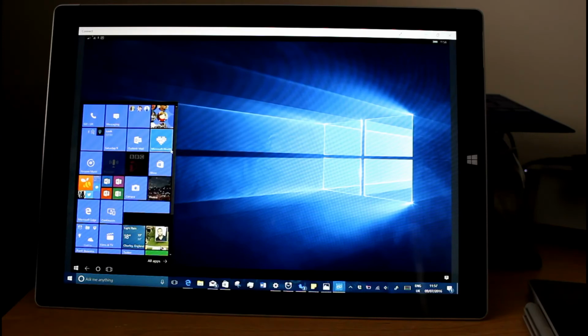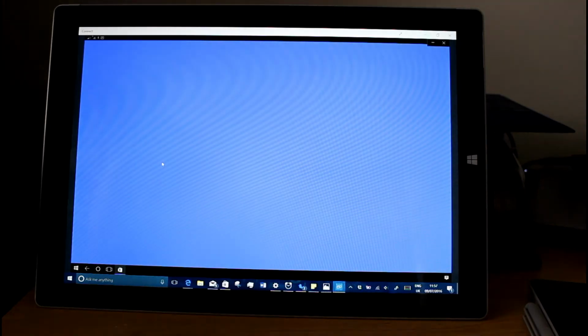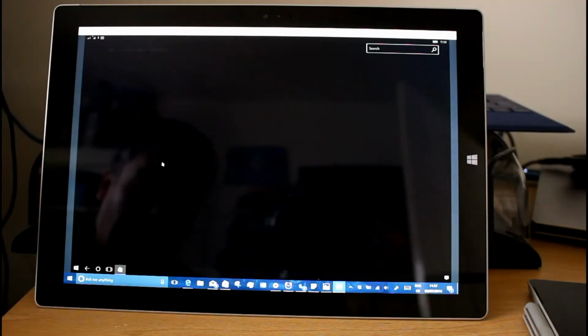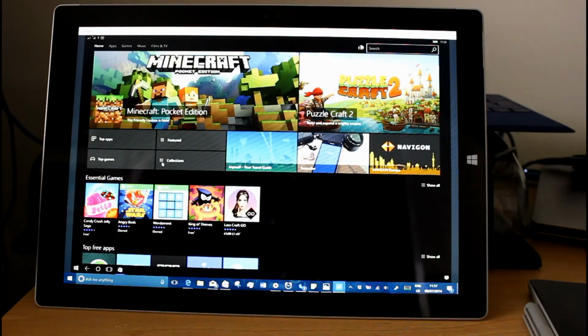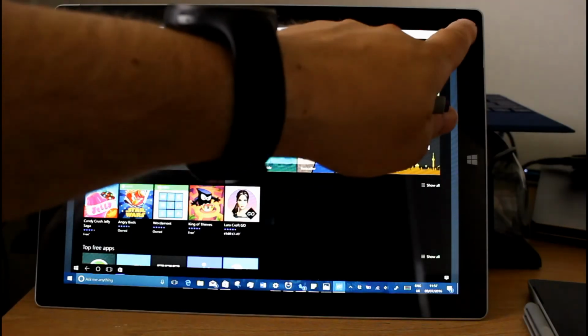I can also use it from here. So these are Continuum apps, and all this is running on my phone now, and you can see it looks like it's a PC, and I could also be taking a call on my phone at the same time. So that's a completely new app, great for presentations and things like that.